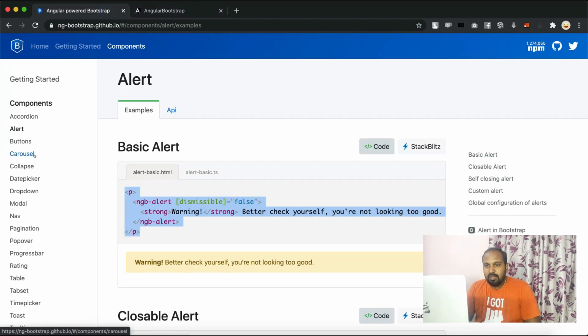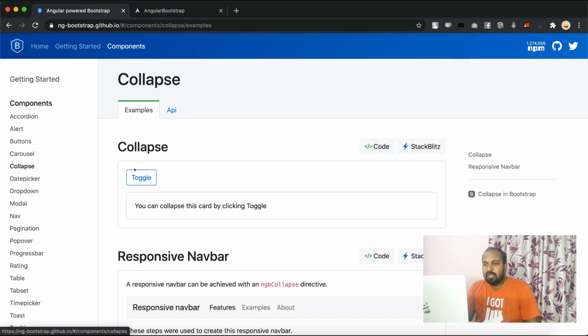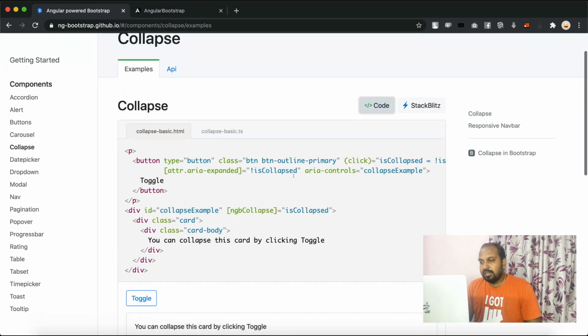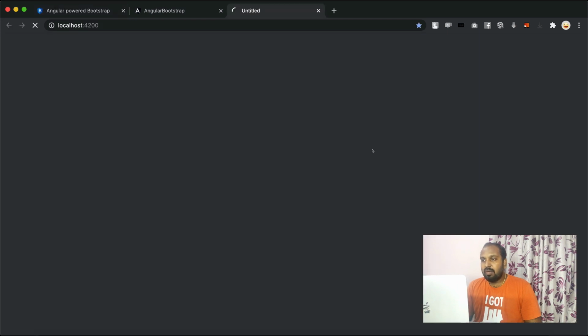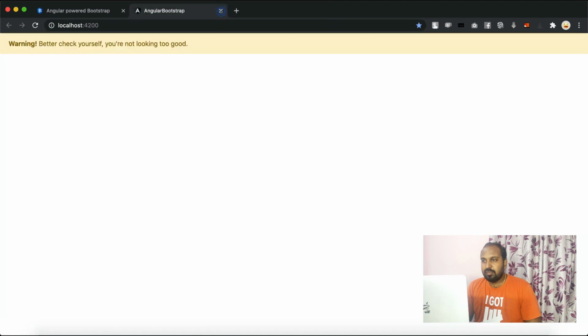Here there are some animations like collapse, where clicking will show or hide a particular area. All the syntaxes will be here, and in the Angular way we can do that. Now let's see if the styles got applied. Happily, we can use all components from Bootstrap and add them into our Angular page.